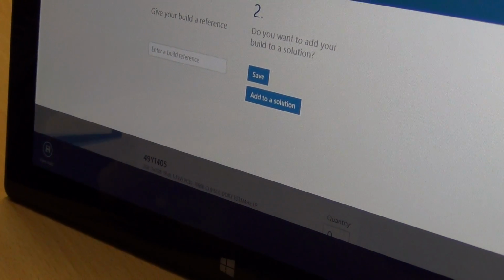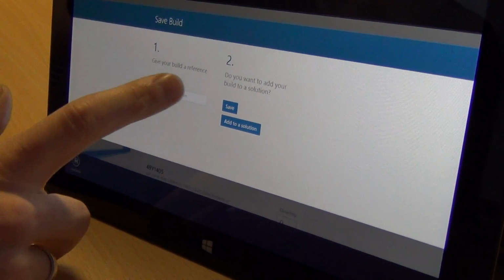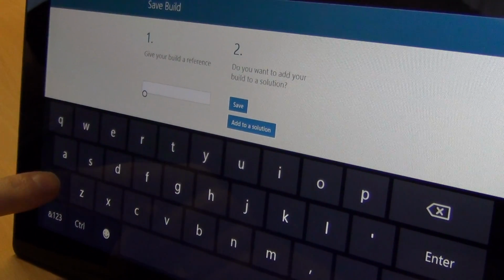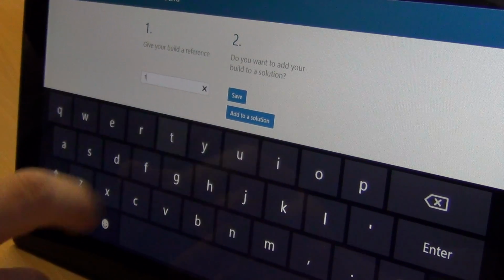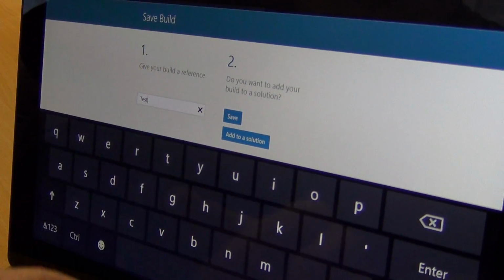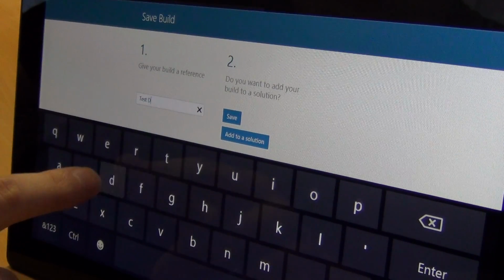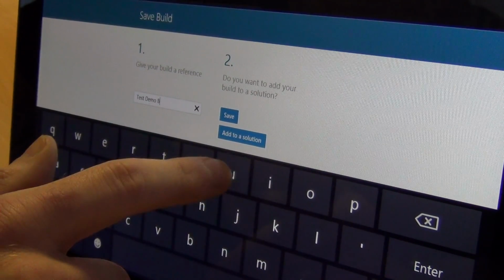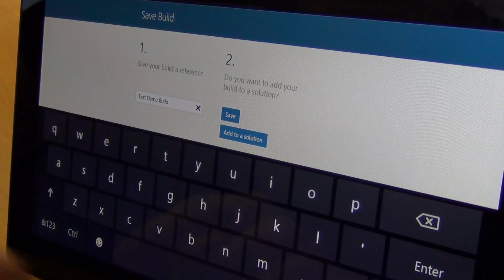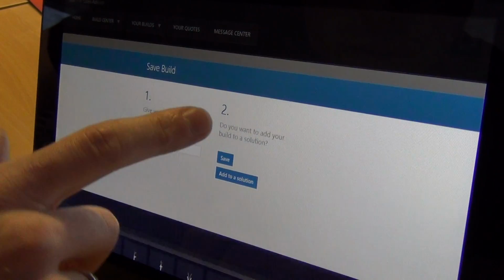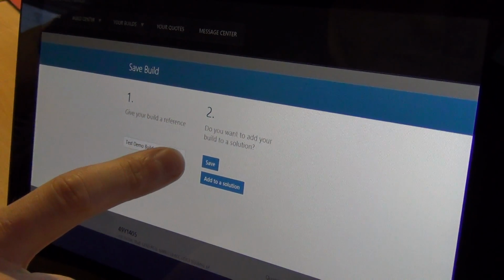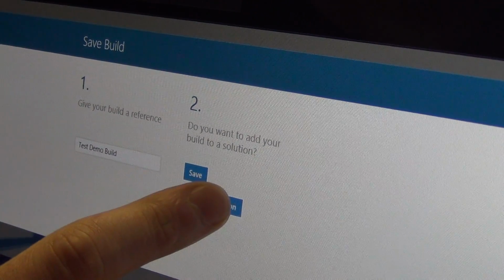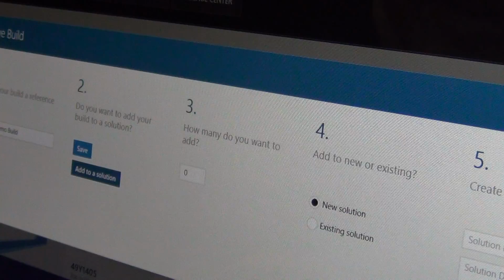If I tap on this, we can then save this build. So we can give this build a reference. So if I call it test demo build, we then have the option to save this build without adding to a solution, or if we like, we can add to a solution. So I'm going to select add to a solution.